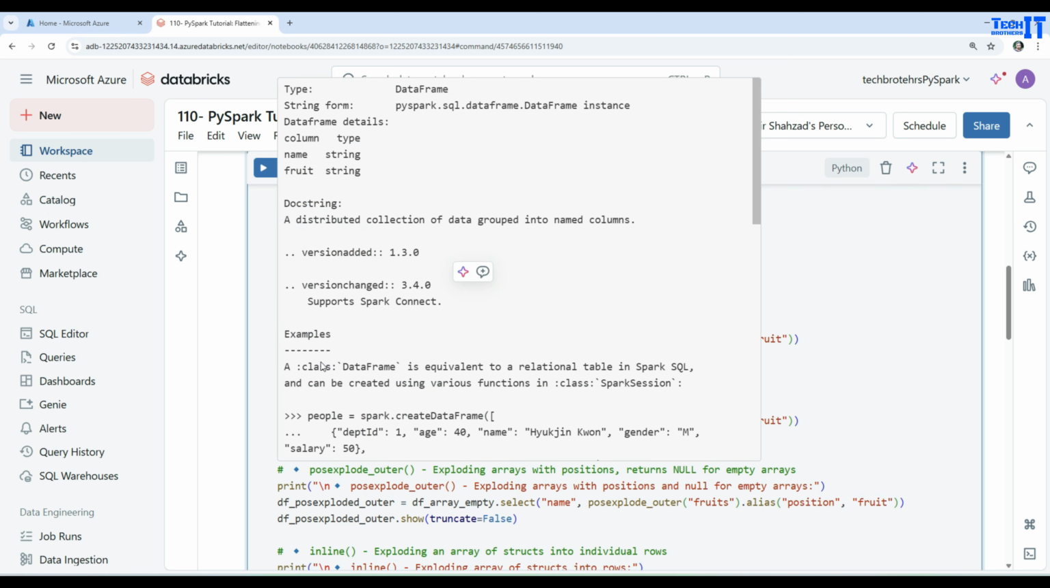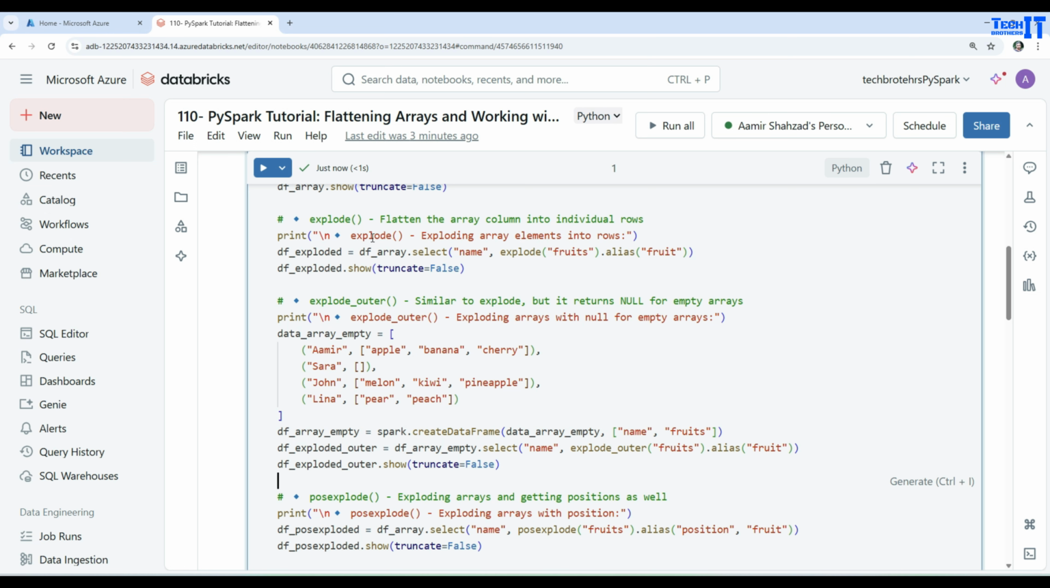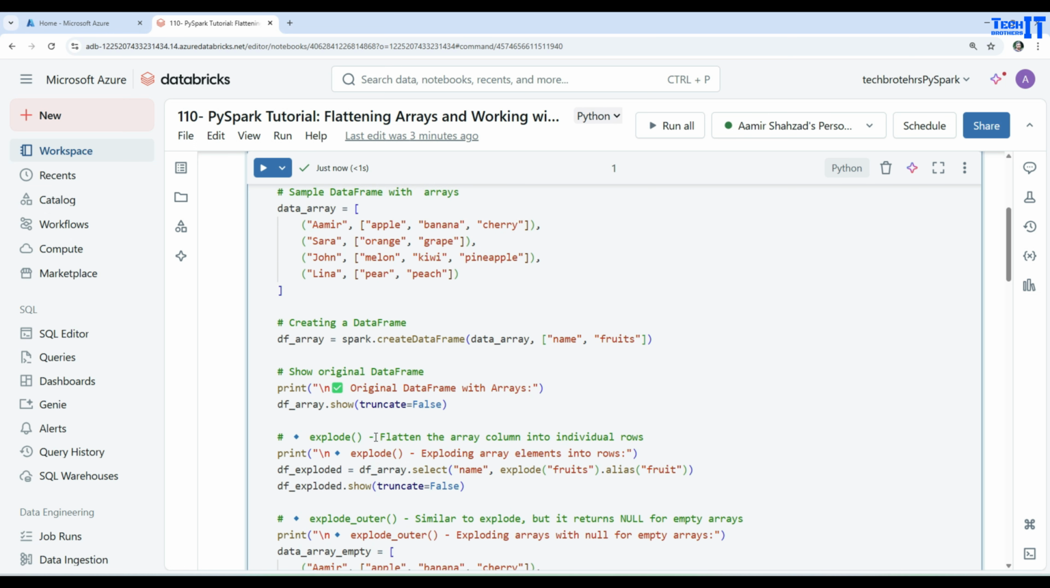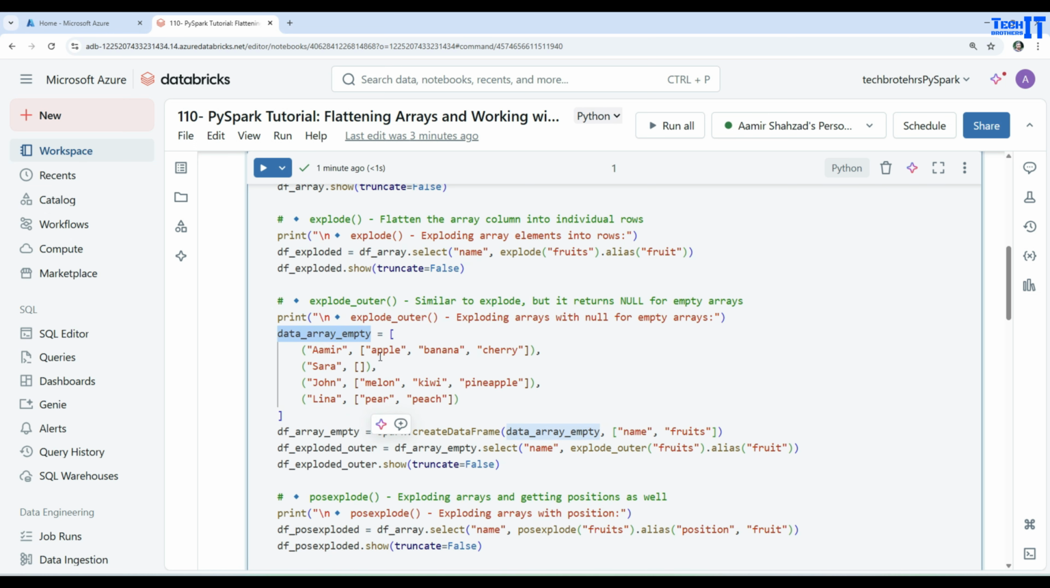Now we are going to go to the next one. Here we did explode, and now we are going to go and explode outer. The explode outer is similar to the explode, but it will return you null for the empty arrays. So if you see right there, I'm creating a new data frame by using this sample data, and I have put an empty array for Sarah, because I want to use explode outer and show you the outcome.